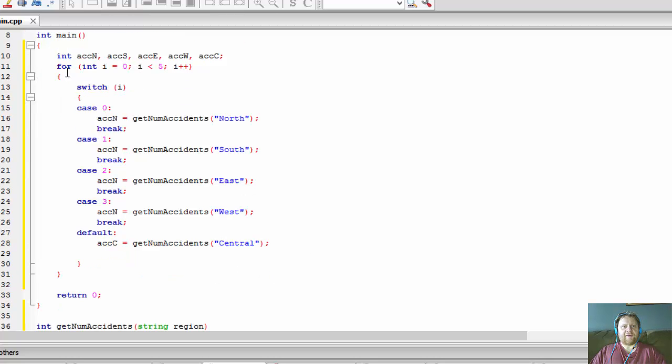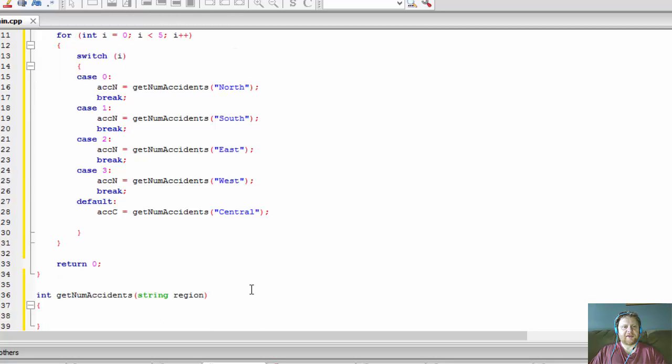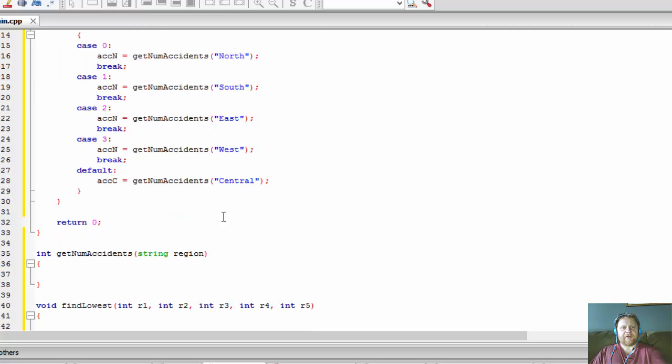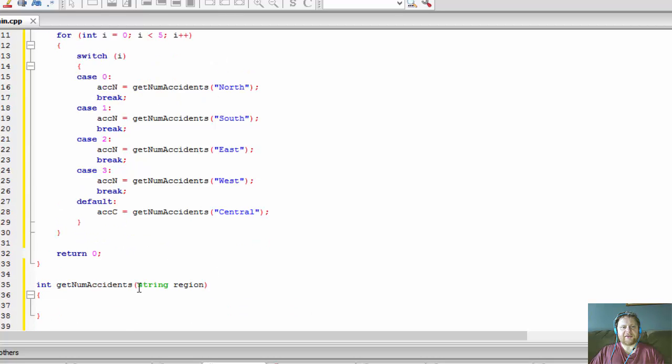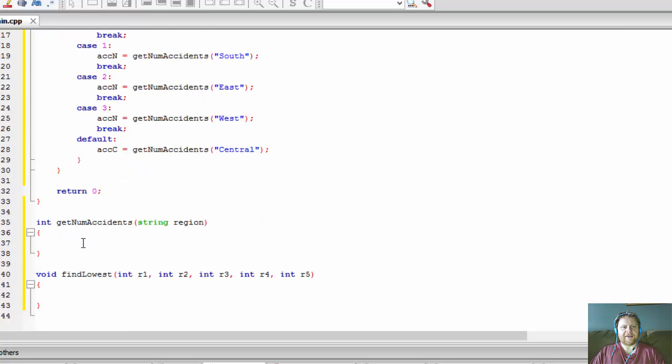Okay, so again, we loop 5 times. We go over here for the switch statement. If i equals 0, we are dealing with accidents north. If it's 1, next iteration we will deal with south. Next iteration we will count east, then west, and then central. And all the calculation will be done in one function, which is over here, getNumberOfAccidents.